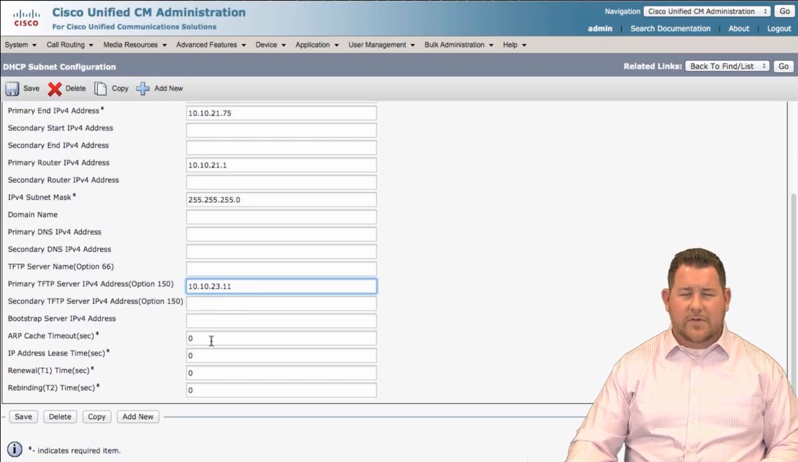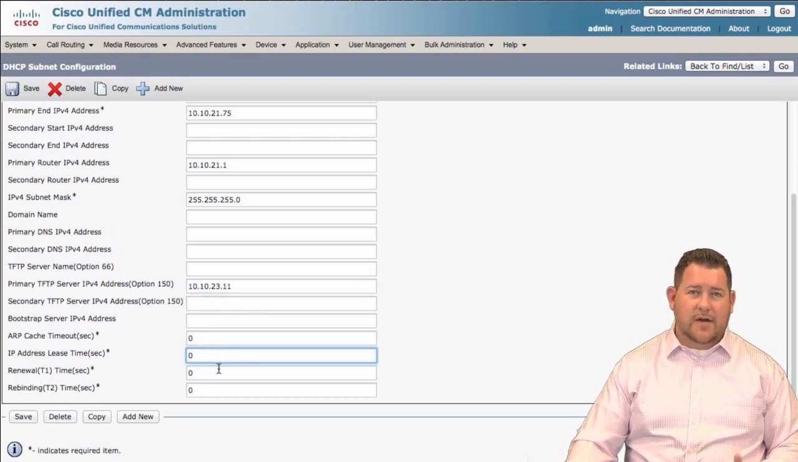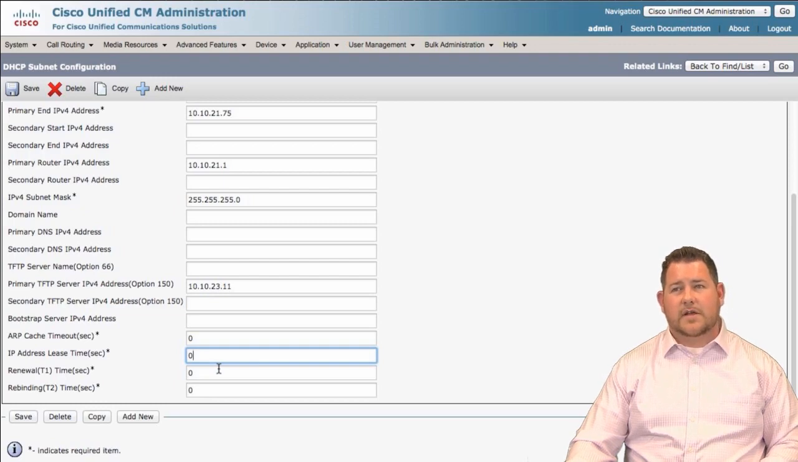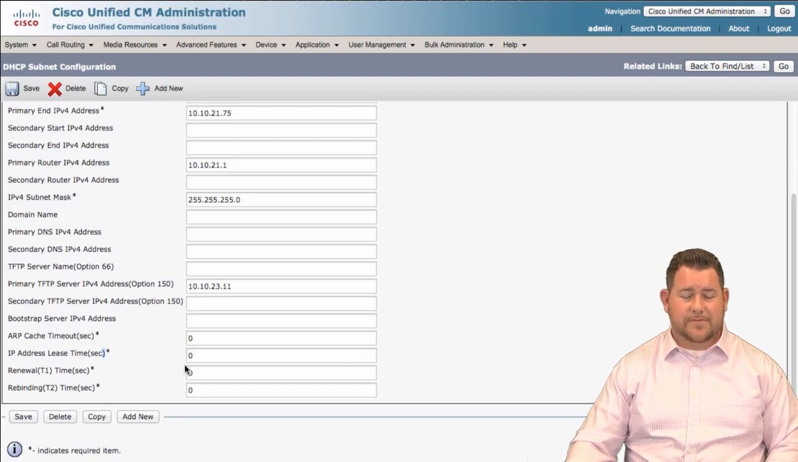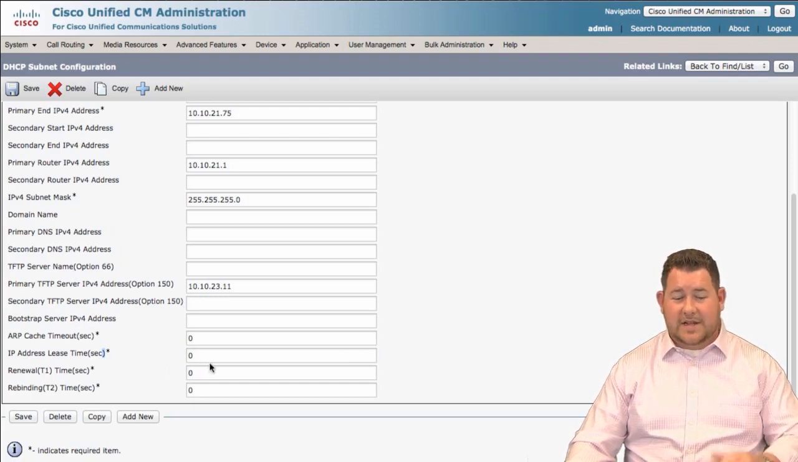And I really don't have any other settings here like ARP cache timeout or IP address lease time. I could, however, set those up if I wanted to say, make sure that your IP address lease is no longer than 10 hours or something like that. So this time is in seconds, so you'd have to go 10 times 60 times 60 to get that information because the minute is in seconds.